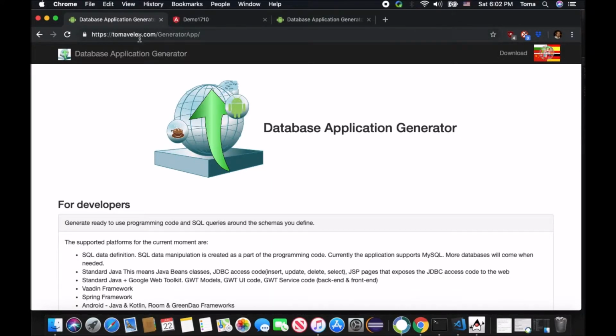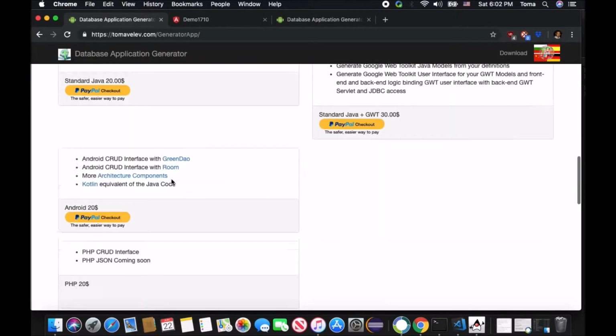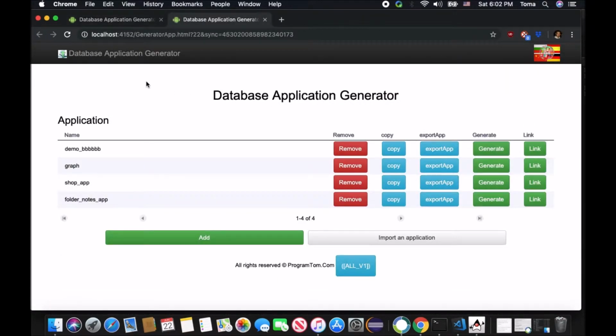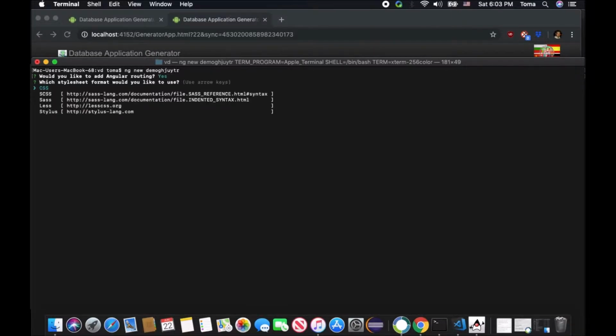Hello there. Today I'm gonna show you how to use my database application generator to output Angular code. This is the UI, and I'm gonna start by creating an Angular project. I have used some commands before, so I will type a new random name and generate a new Angular project.